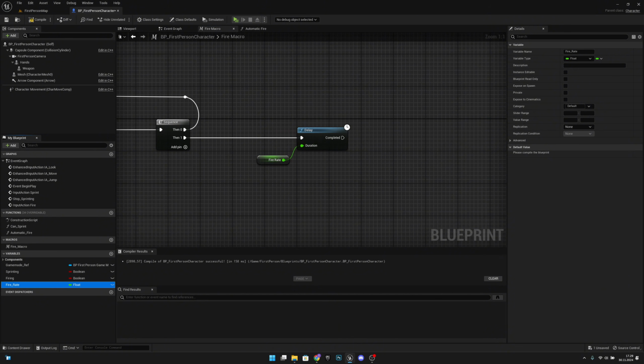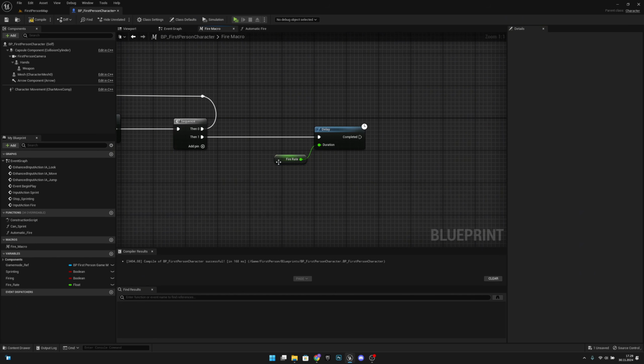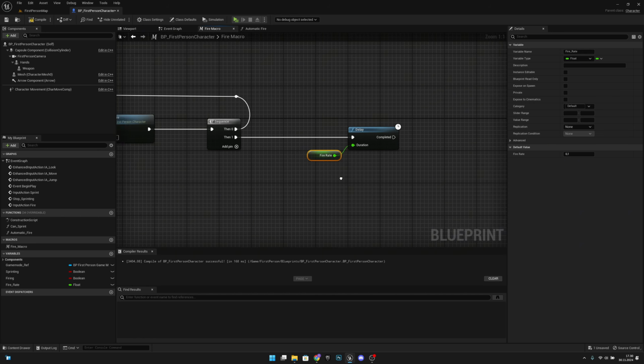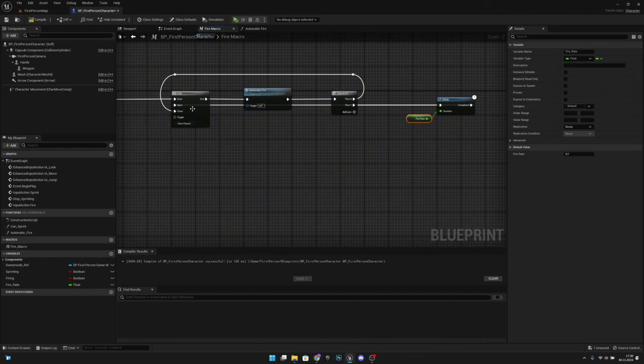Now let's click on the fire rate, and let's compile first, so we can set it. Always when you create a new variable, you will have to compile before you can set the default value. The default value, let's make it 0.1. So it will have a delay of 0.1 seconds between shooting. Now, after 0.1 seconds, we want to get from this, and we want to connect to the open.